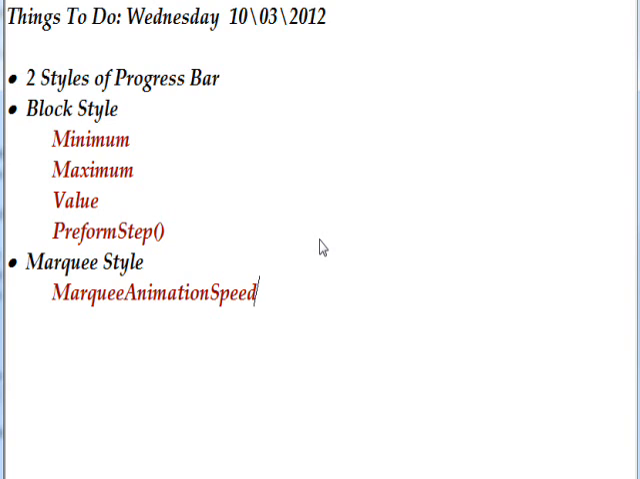And the main things we want to talk about in block style are three properties: minimum, maximum, and value, and a method called perform step. And the main thing we want to talk about in marquee style is just the marquee animation speed. By controlling marquee animation speed, you can pretty much do everything we're describing with the other four things in the previous style.